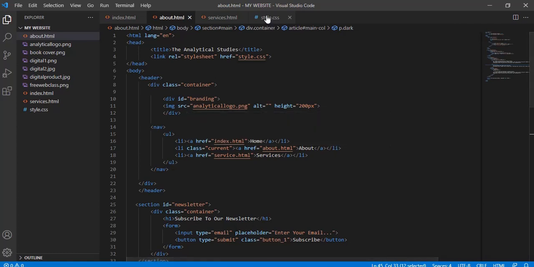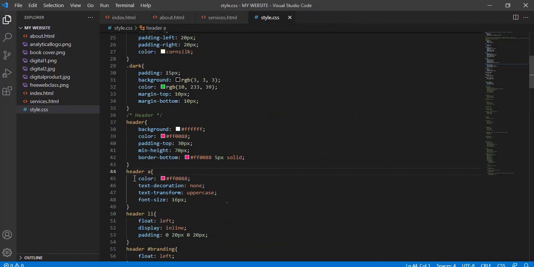So that is the meaning of this header, a space and A. Then color of this, text decoration none, text transformation uppercase, that is to change to uppercase. Font size 16 pixel.